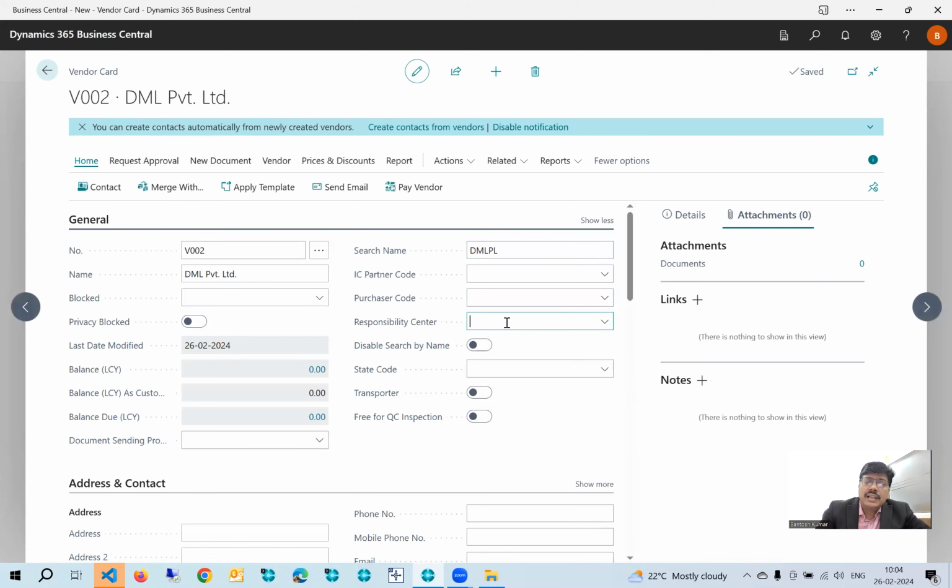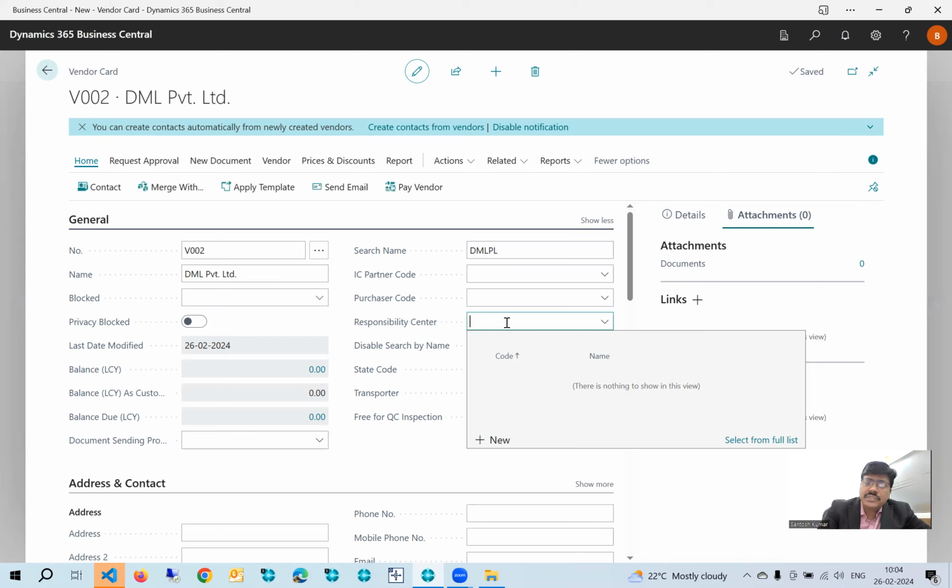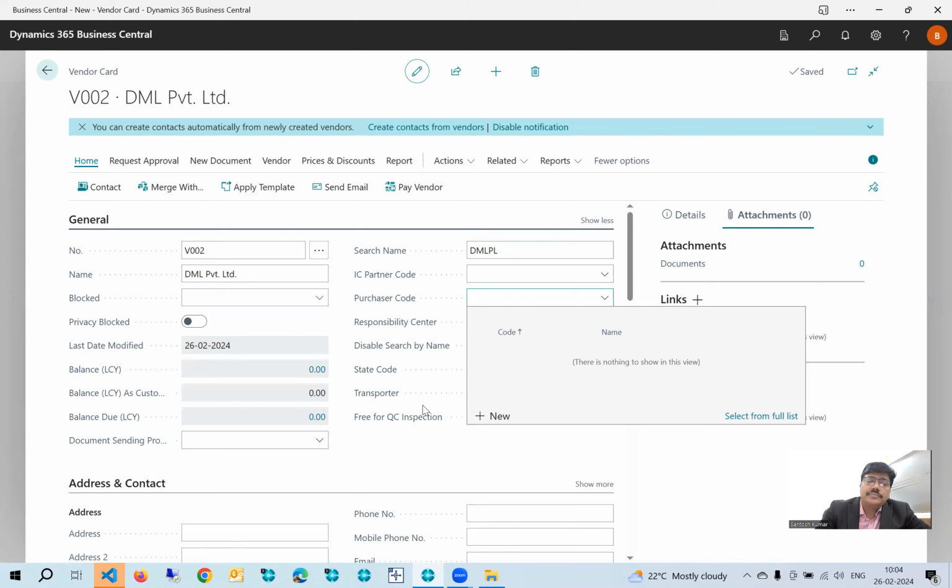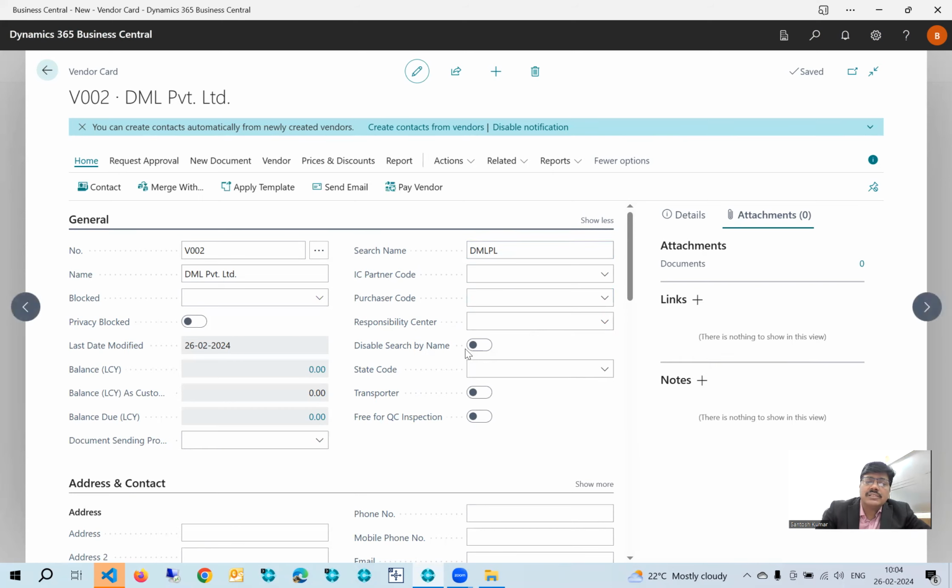Responsibility center: many customers define responsibility according to business, like north, east, west. This is the responsibility center. So please create it so that I can view or analyze the data responsibility center wise. So this is the concept of a responsibility center. A new field was added by Microsoft in this version, disable search by name.